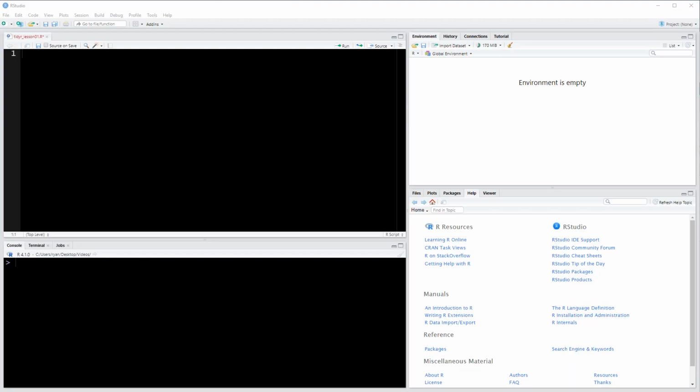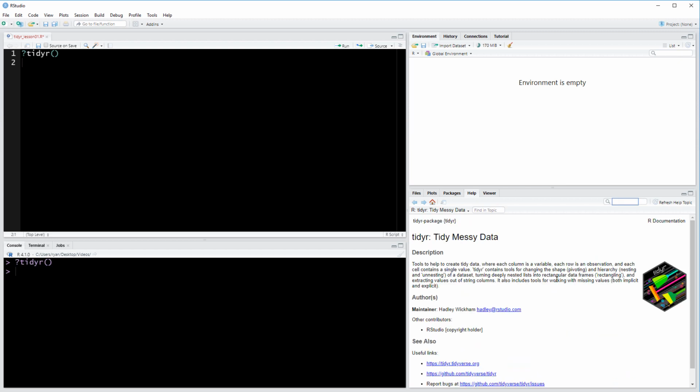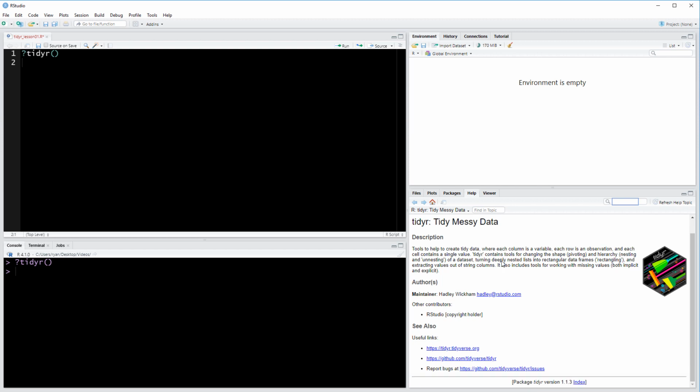Hello everyone, in this video I'm going to be showing you how to use the tidyr package. What the tidyr package is going to allow us to do is reformat data that we have so that it's easier to work with. First thing I like to do is pull up the help file for tidyr so that we can see exactly what this is and what the purpose of this package is. There might be even additional functions that we'd be interested in.